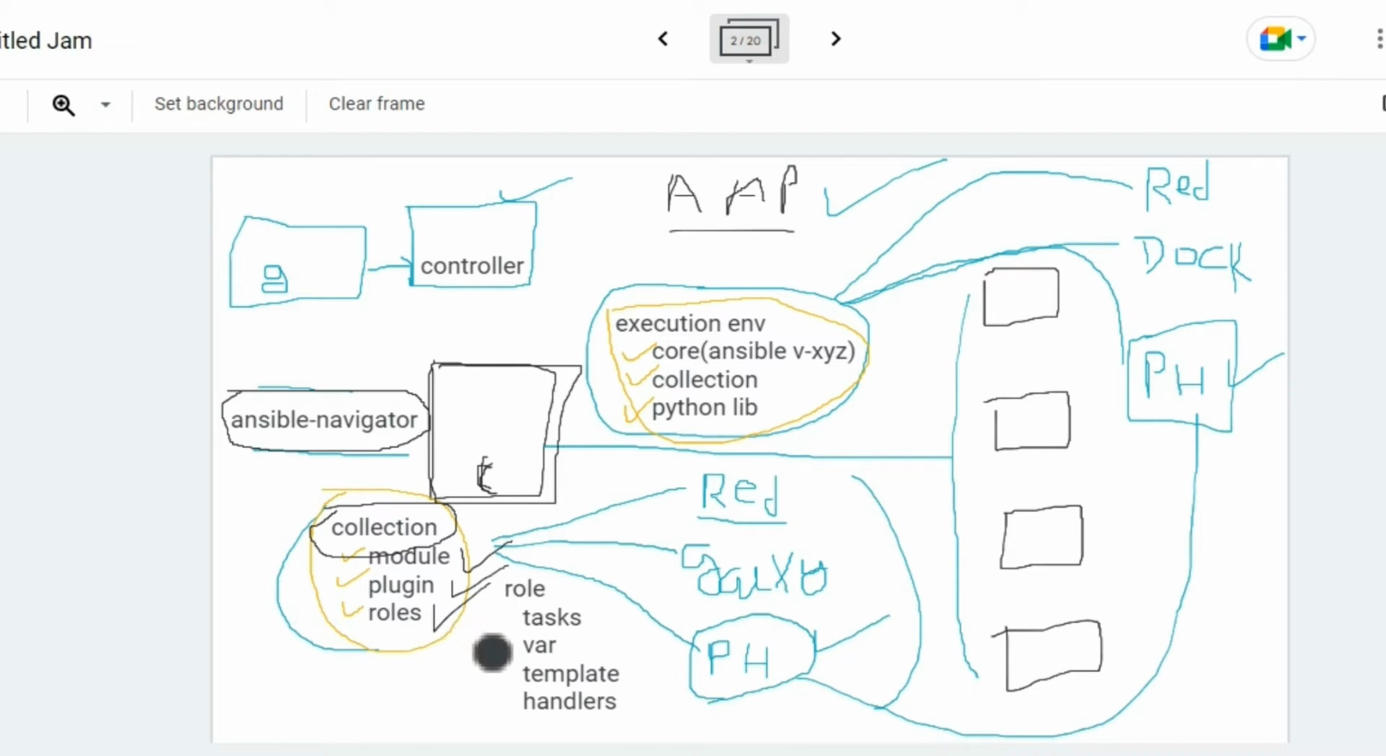Now if you guys forgot what a role is, try to understand. A role is nothing but a directory structure. A role is just a directory. That directory contains many other directories. A role is a parent directory, and this parent directory contains many children directories, and those children directories contain some specific information about your playbook.